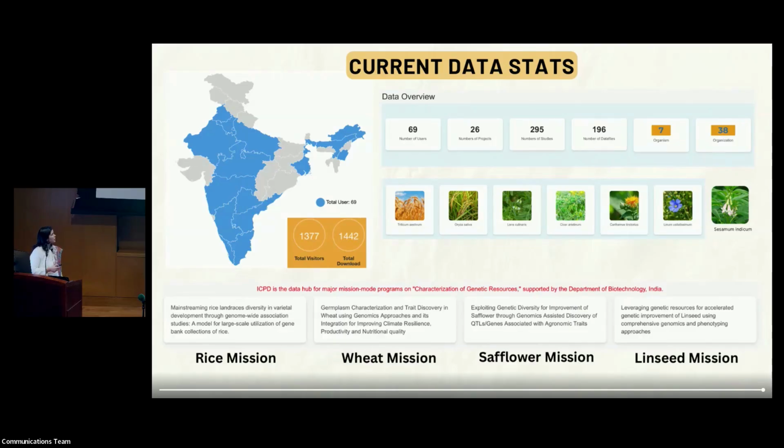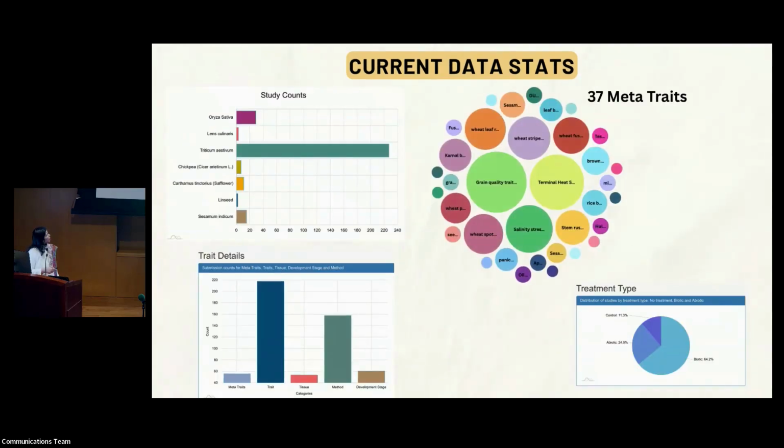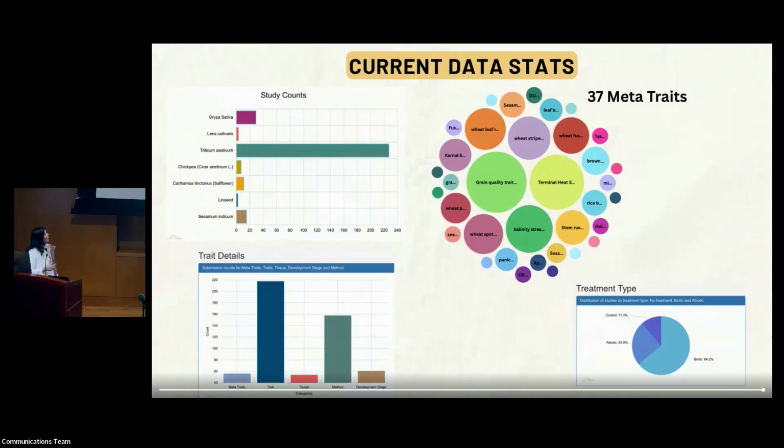As of now, 26 projects, 196 full data submissions were there. You can find 7 crops data in that. We also have data for the major mission mode projects on rice, wheat, safflower, and linseed. Then you can see that majority of the data is from wheat, and followed by rice and sesame. Then these are the different meta traits that has been submitted by the users. These are the number of traits which has been submitted, number of tissues, methods, and developmental stages.